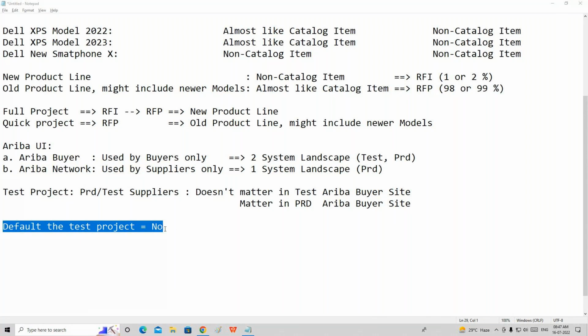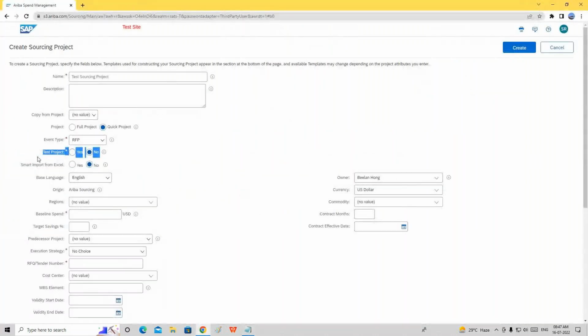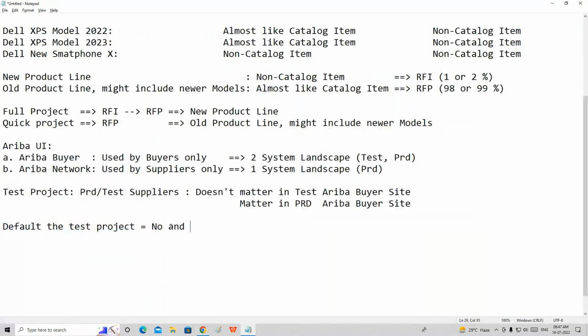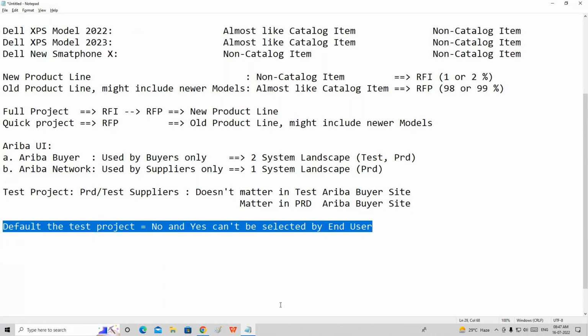Now, how will you do it? Default test project is equal to no in production, and yes can't be selected by the end user. How will you do it? This is the requirement of the client. Think on this. So right now we will take a break for 10 minutes. Have some coffee, tea, or cold drinks, and after 10 minutes we will continue with our session. But during these 10 minutes, I suggest you think on this requirement of your client. The client has given you this requirement. How will you do it?